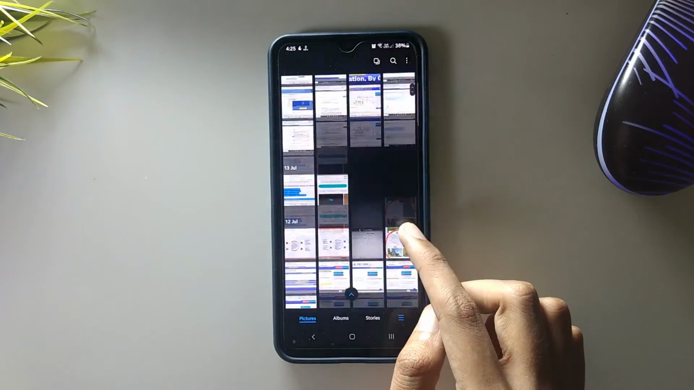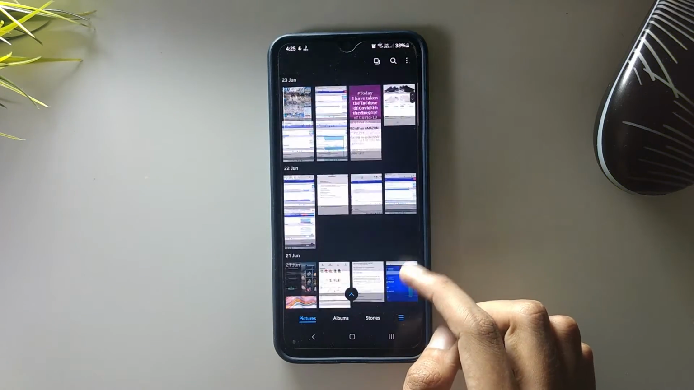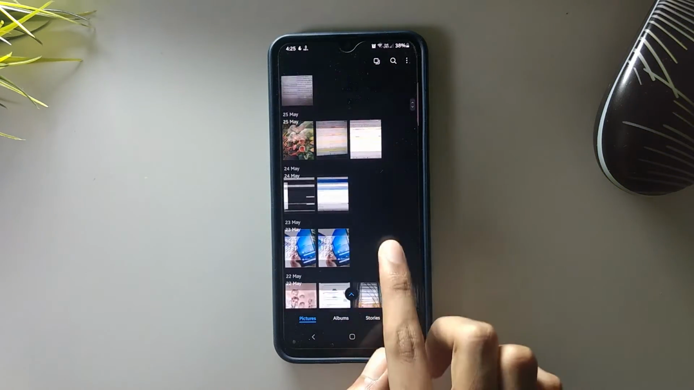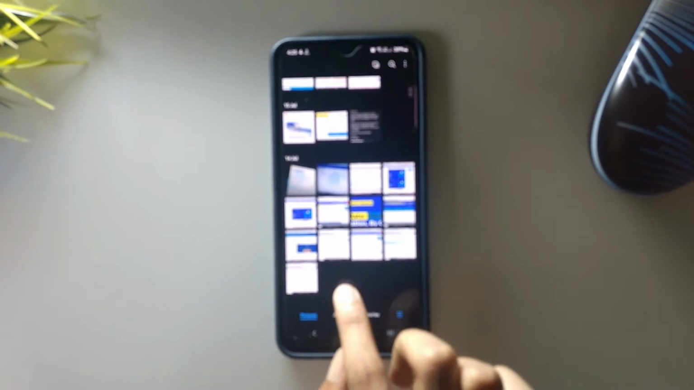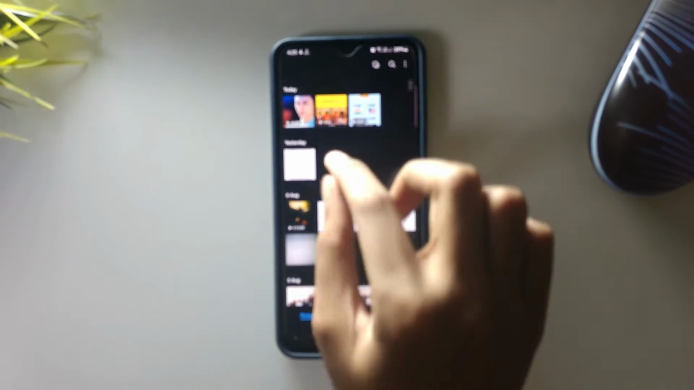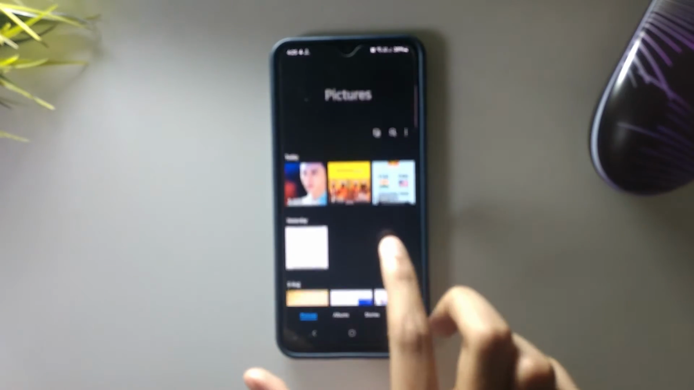While viewing images in the Samsung Gallery app, if you have scrolled a lot, you don't need to scroll again to go to the top. Simply tap on the up button present in the middle at the bottom of the screen. You can also tap on the Albums or Pictures tab to scroll quickly to the top.